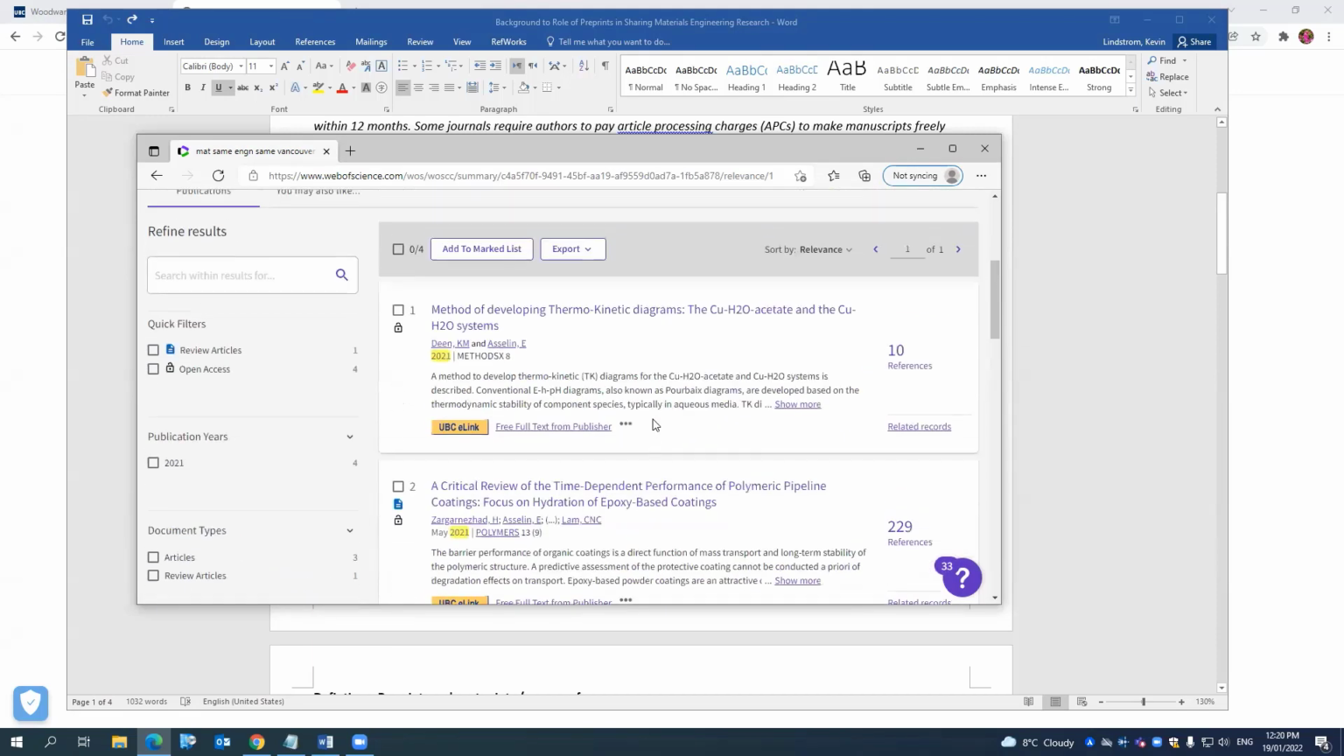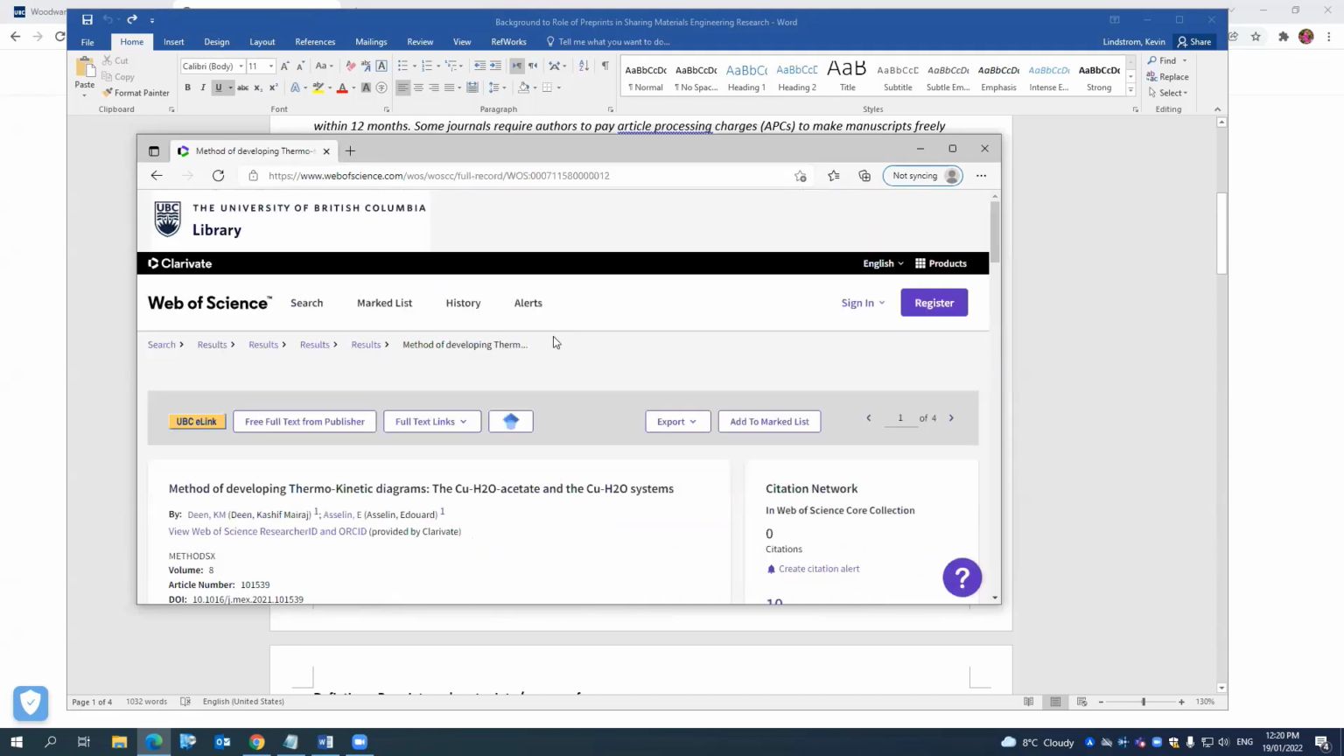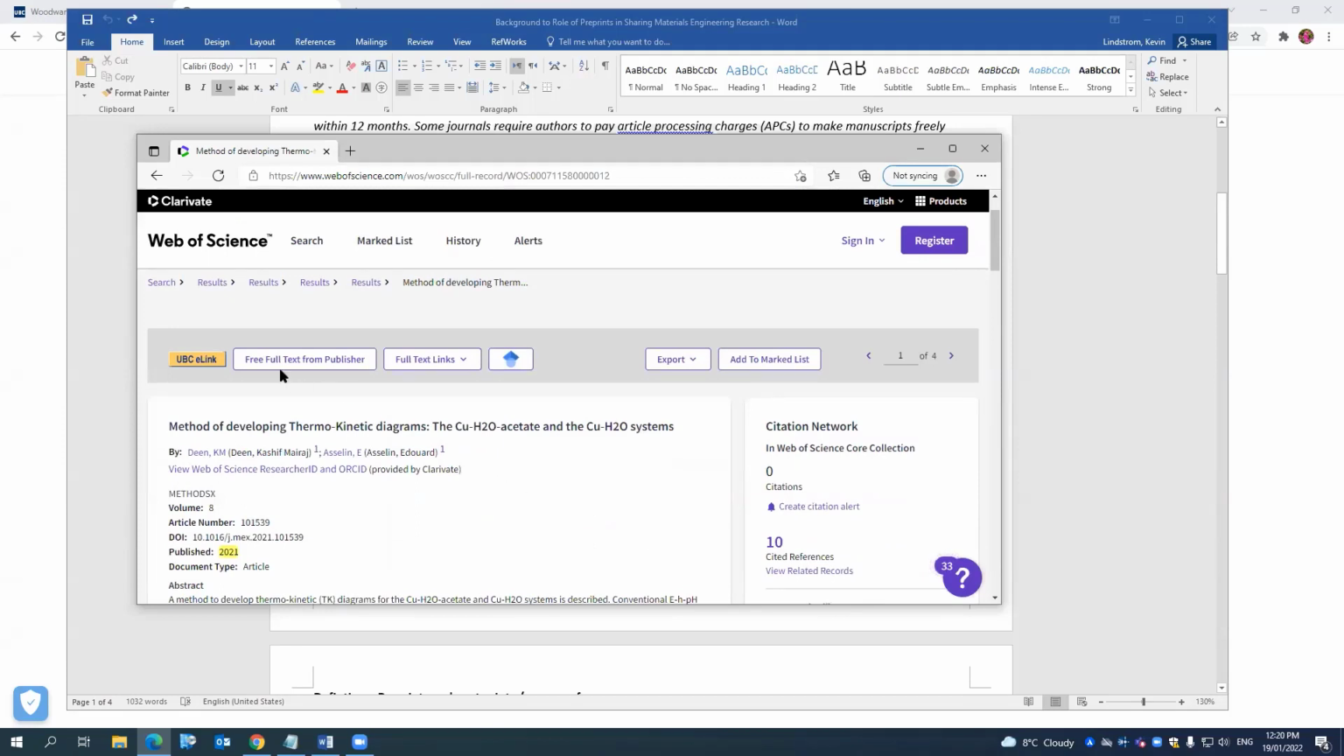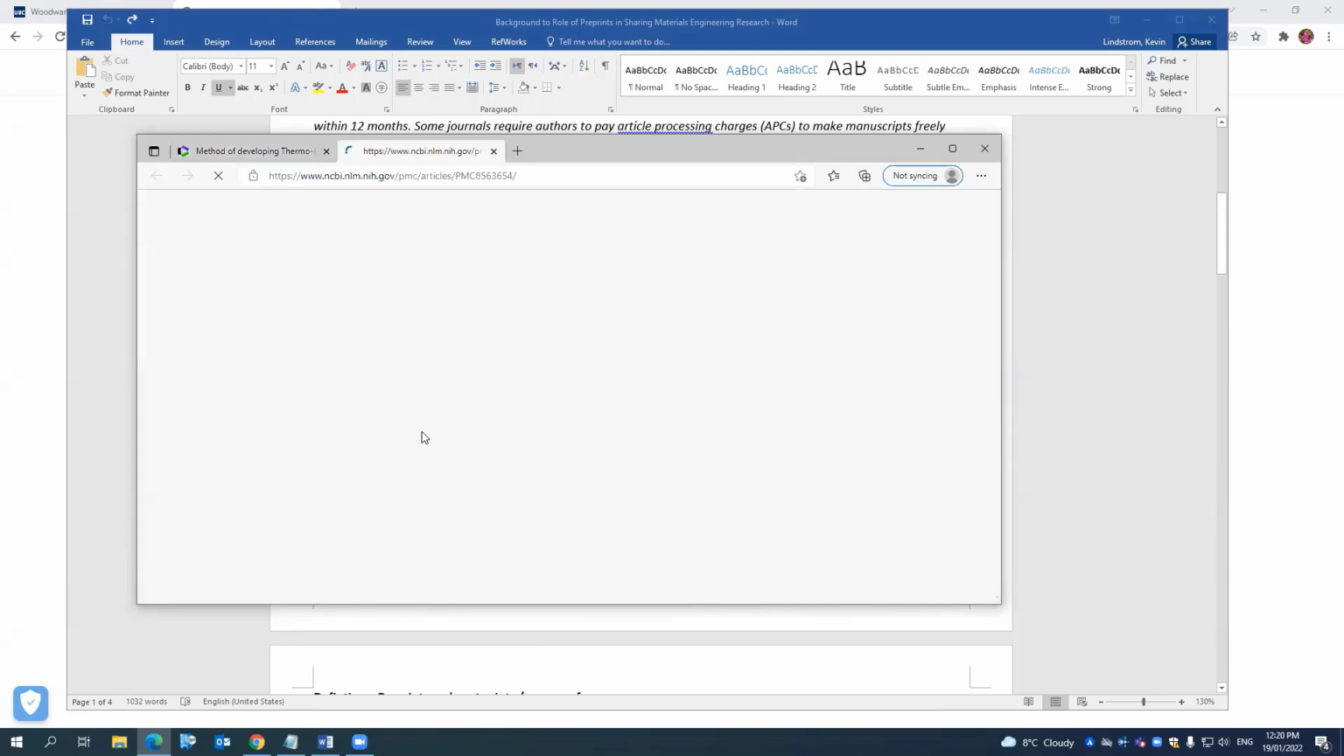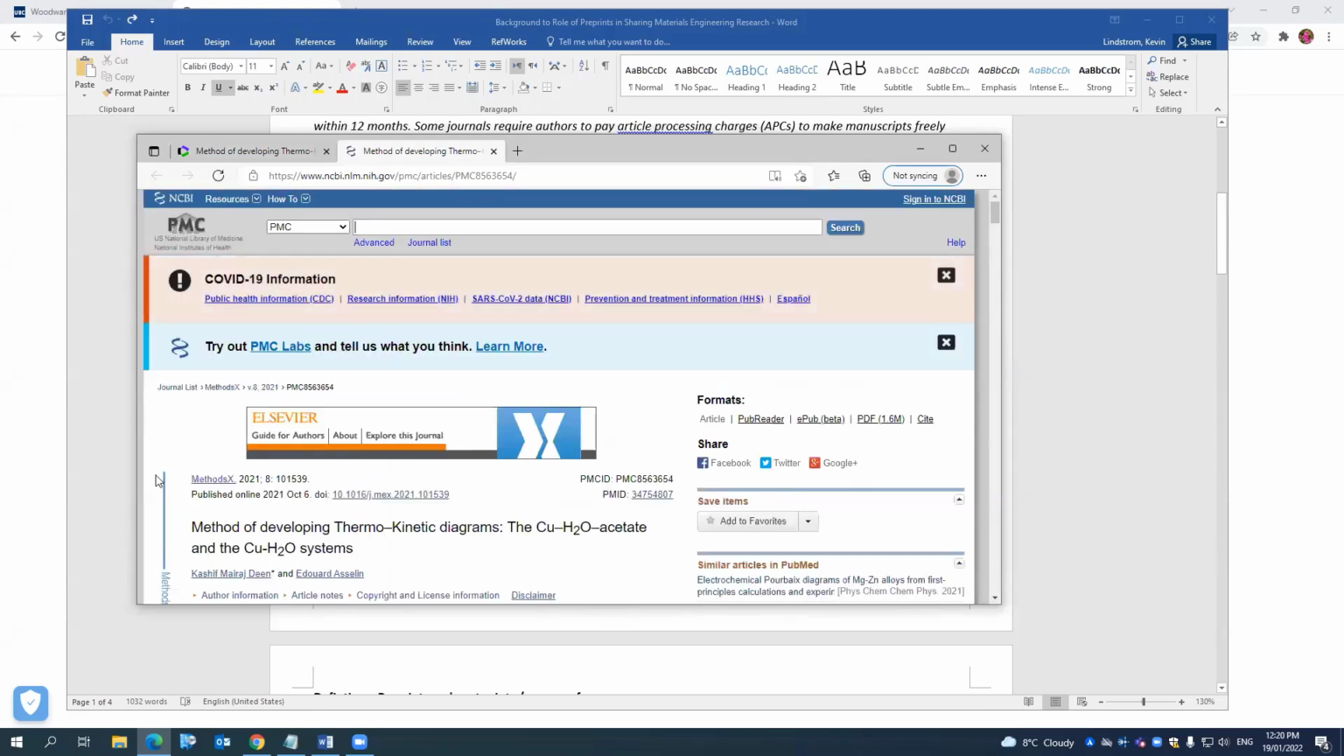Let's go look at this first one. Okay, so you see that it's free full text from the publisher. And you'll also see free published article from the repository. And we're going to be talking about repositories in a few minutes as well. So which repository? What we can do is click on this link.